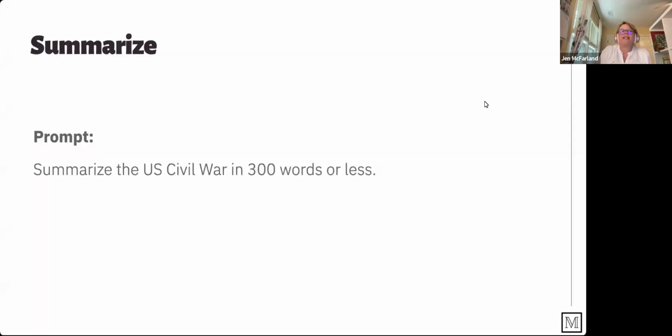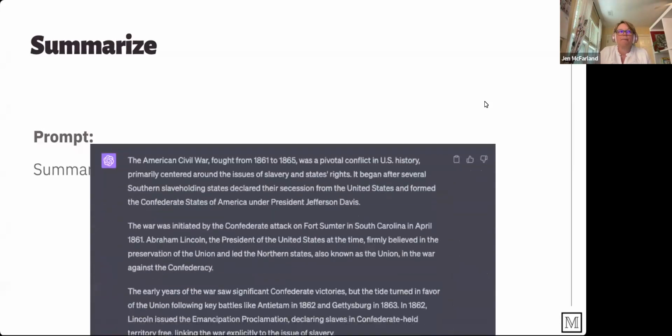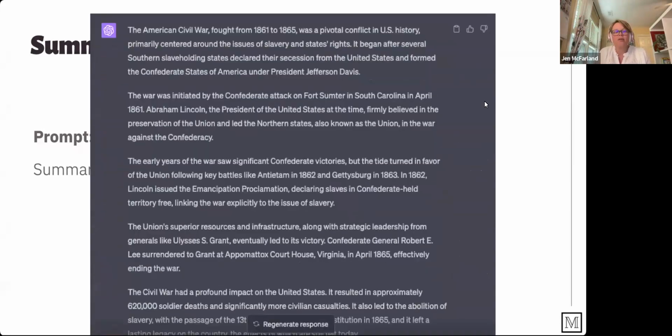So let's say we want our AI to summarize something for us. Maybe we skip this day of history class: summarize the US Civil War in 300 words or less. Bam, ChatGPT can do that for you. There's your quick and dirty summary.